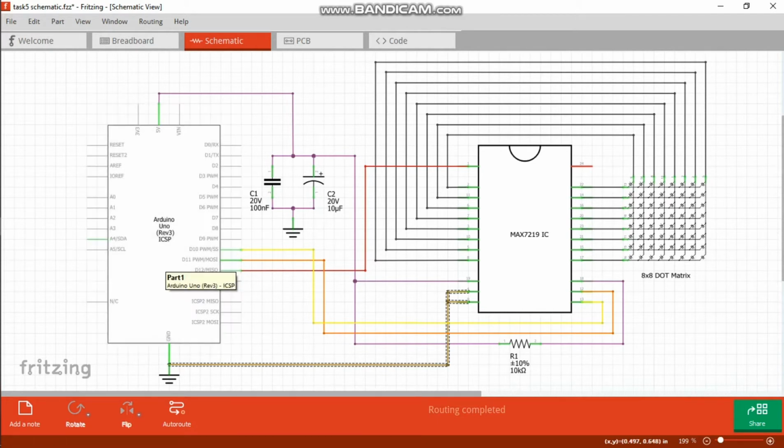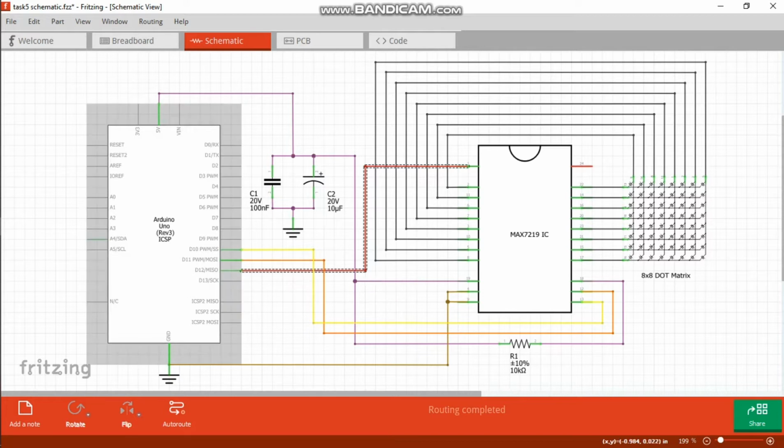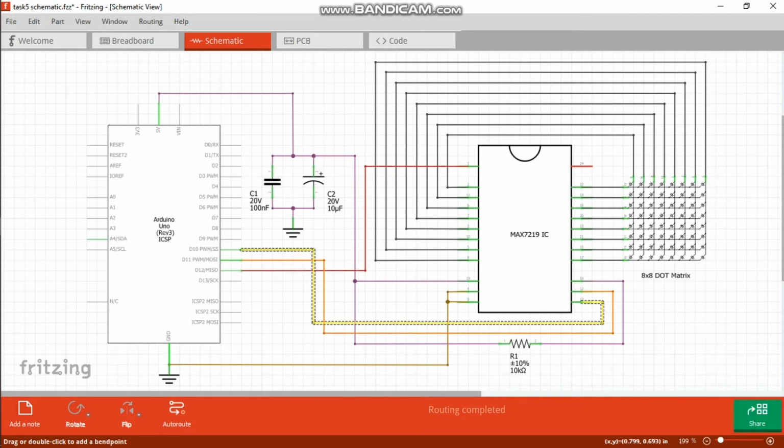DIN or serial data input goes to digital pin 12, so that is the red jumper wire. Next is CS or chip select input, which goes to digital pin 11 of our Arduino. And lastly, CLK or serial clock input goes to pin number 10. So let us see how I have connected these.